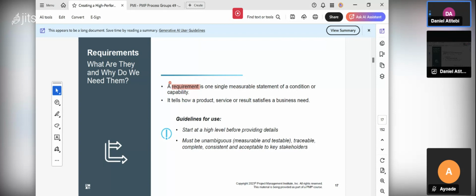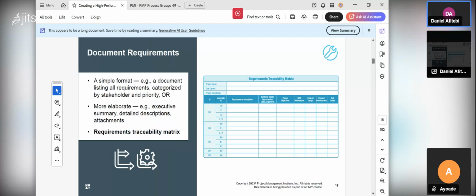Because if it is not clear to me, I will not be able to build a solution that will be useful. It should be consistent, it should be acceptable to the key stakeholder. Because if I use it to create the solution, then that solution, if it's aligned with the user story, that means that it will be acceptable to the stakeholder. Any requirement you gather, you are going to use what they call a requirement traceability matrix to store it.